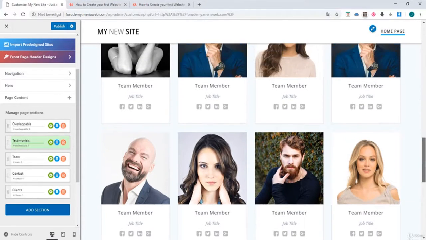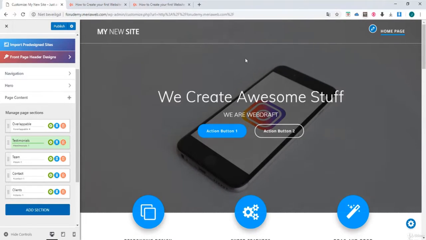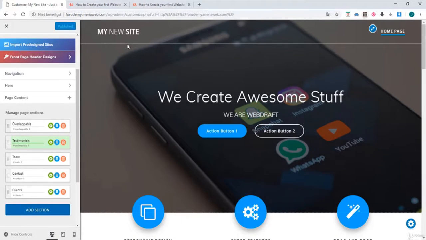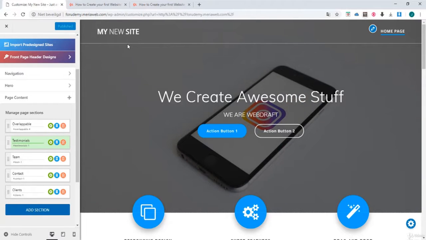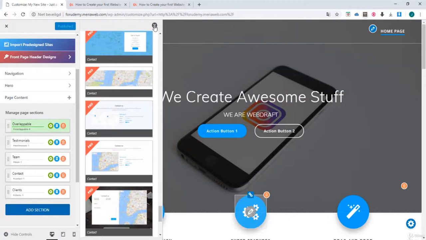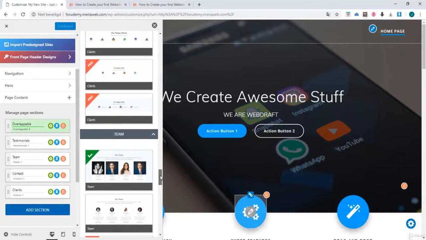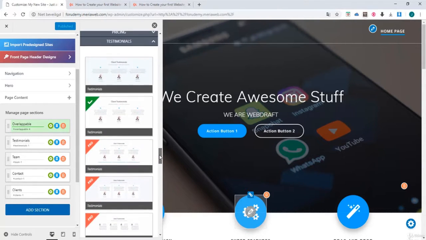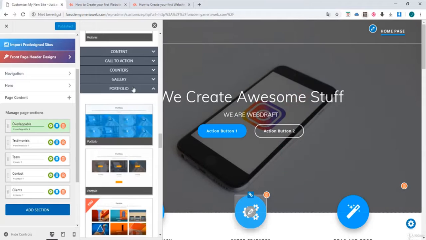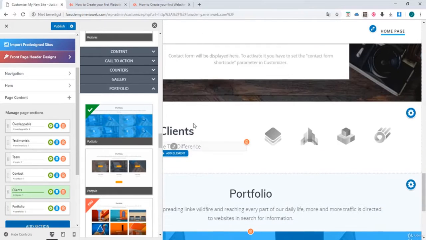So let's take a quick look at our website. It's looking really amazing and really professional in my opinion. And I will hit the add section button one more time. And right over here, I'm going to search for portfolio. I really like this theme. It's a really good theme. So I'm going to click on portfolio and click on add section. Okay, that's great. It's looking really professional and good.